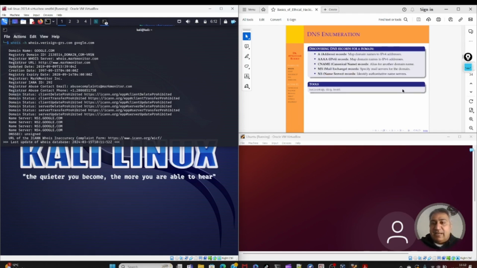Now, the next slide is discovering DNS records from a domain. You will find these things a lot. It will tell you that it has a domain name. Okay, an A record maps domain names to IPv4 addresses. The AAAA record shows the IPv6 address, mapping the domain name to IPv6. Then you have the canonical name, CNAME it is called. We will see them in detail here.